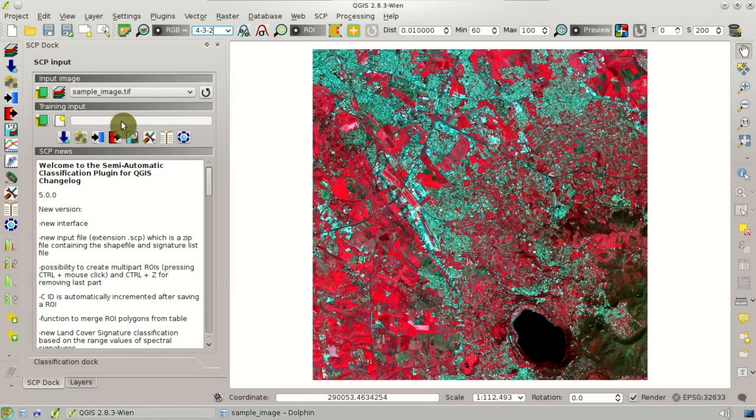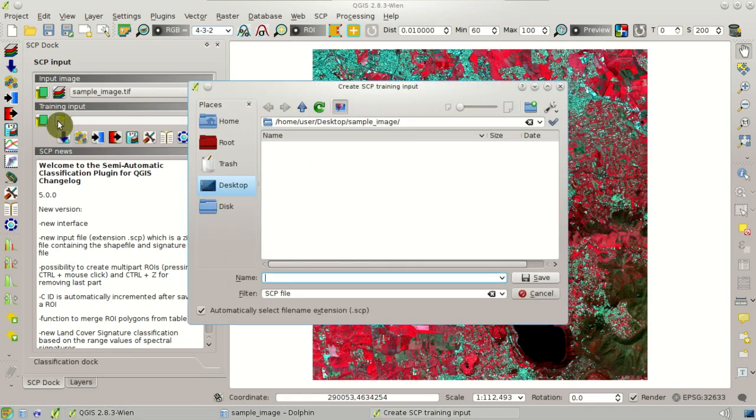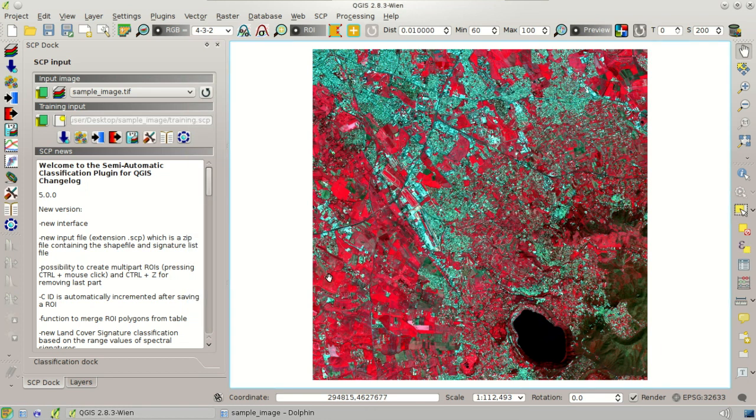So now we need to create the training input. Click this button here. Set the name for the training input. This is actually a single file, an SCP file, and you can see that the path to the training input is displayed here. Training input is where the training areas are saved. Training areas, or ROIs, are used for the classification.